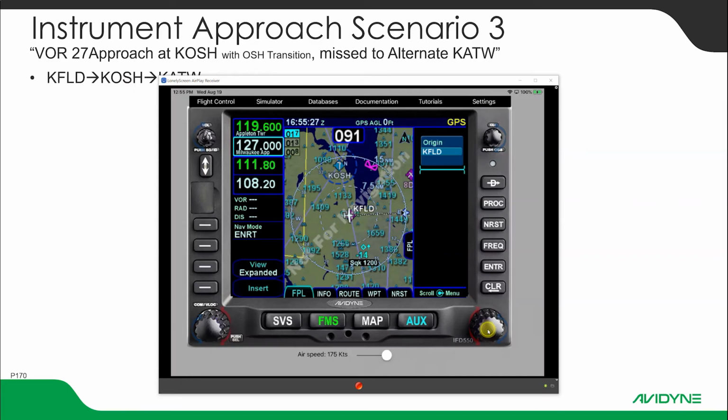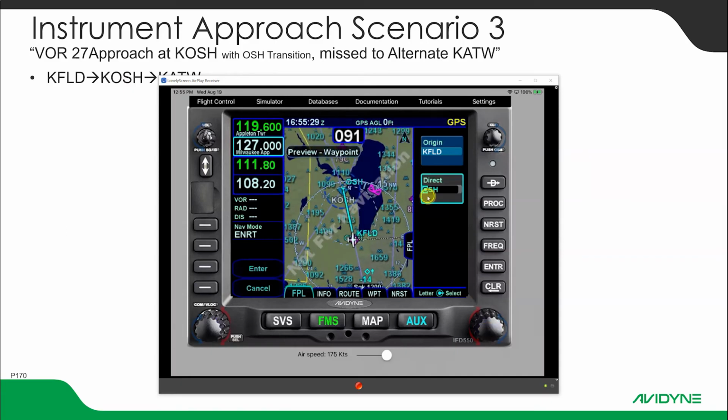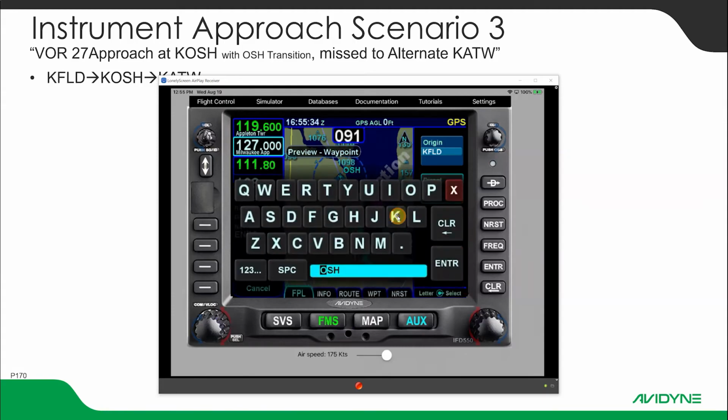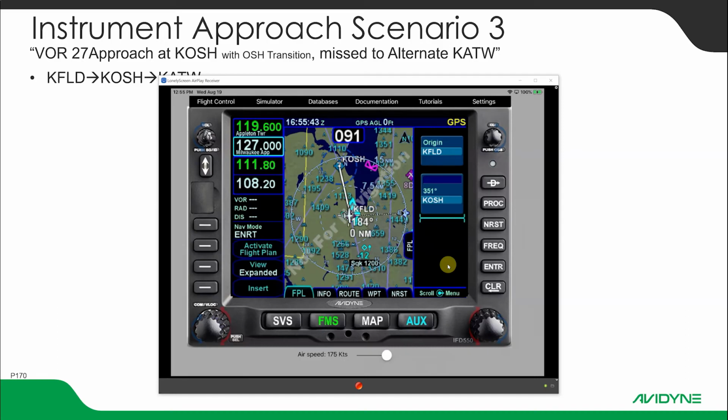Notice I'm going to KOSH, so I'm going to do another waypoint, so I'm going to push enter. And then instead of Osh, I want to touch that and type K-O, and it nominates Oshkosh. There it is. And then we'll put in Appleton, because we can put in multiple destinations.